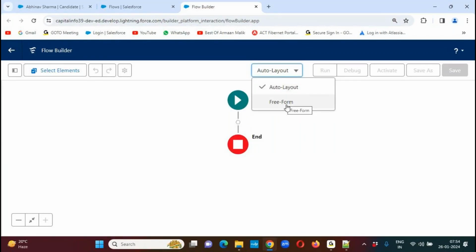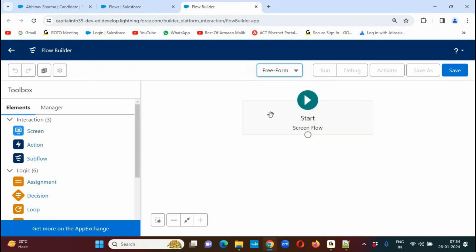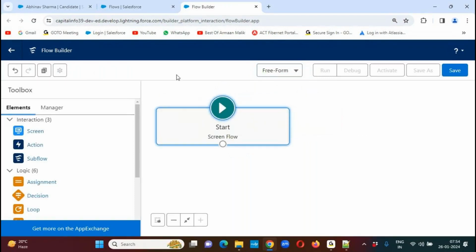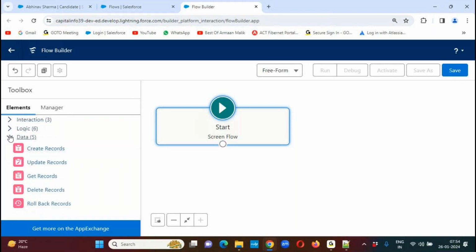Okay, free form layout. Now it is providing the flow elements in the left panel, which we already know. We have three types of elements available in Lightning flows: the interaction elements, the data elements, and the logic elements. Screen elements and interaction elements are the same. These are the three types of elements available here in Lightning flows.